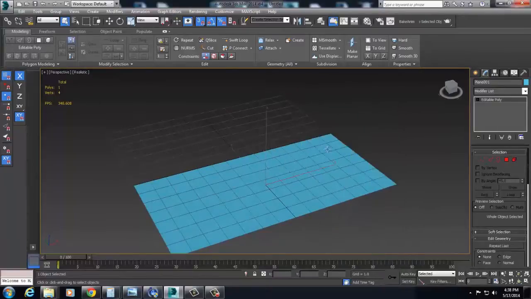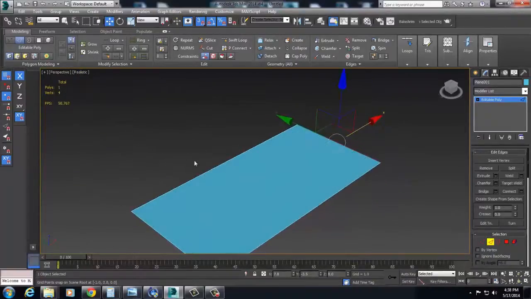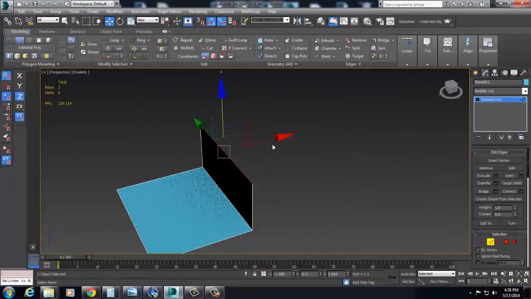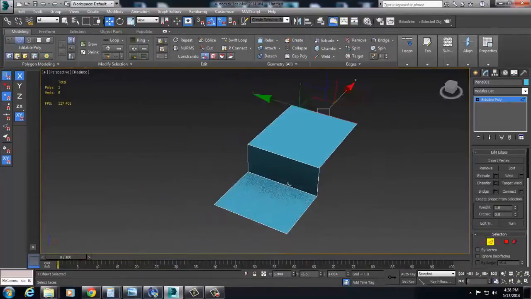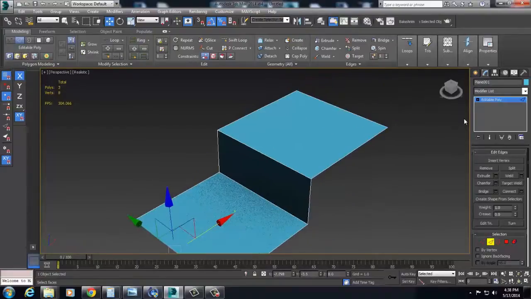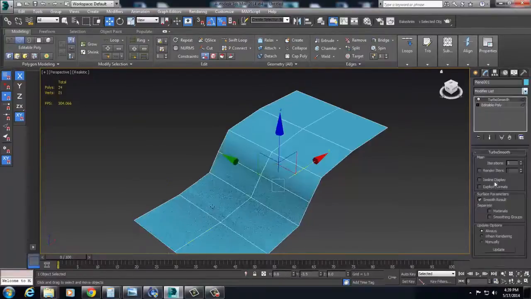So I'm going to turn on some display options so we can see what's going on here. Realistic, display selected, shaded with faces, edged faces. Turn off the grid so we can see it. Okay, so I'm going to come down here. Now again, the modifier that I'm going to be using is different for other programs. In other programs, this is mesh smooth or just subdivide. In Max, I'm going to be using TurboSmooth, which is a modifier. We're going to be doing as much of this stuff as we can in a modifier stack.